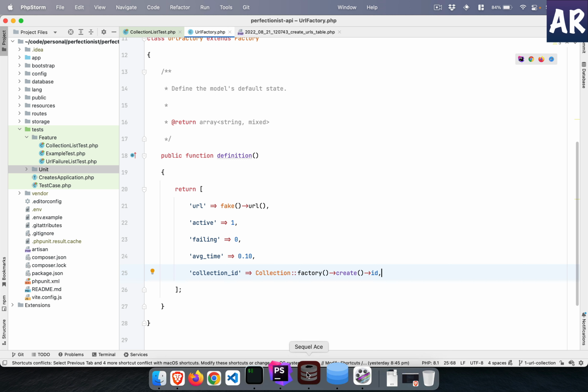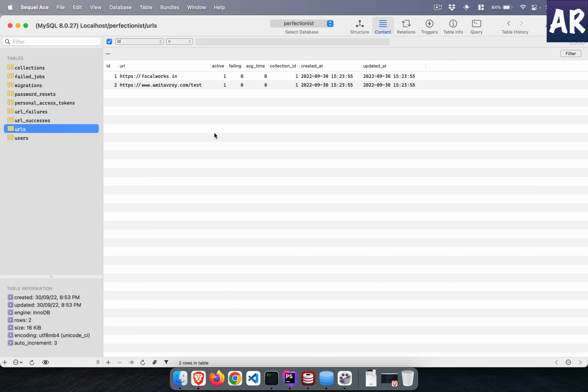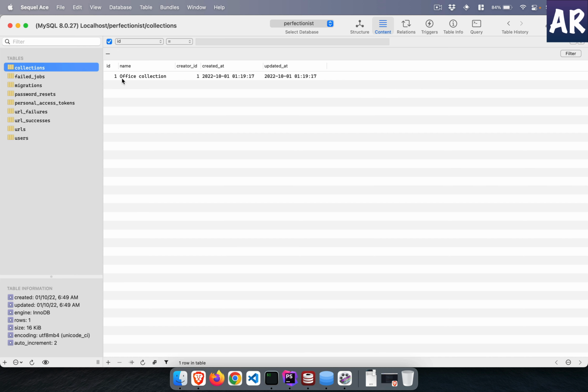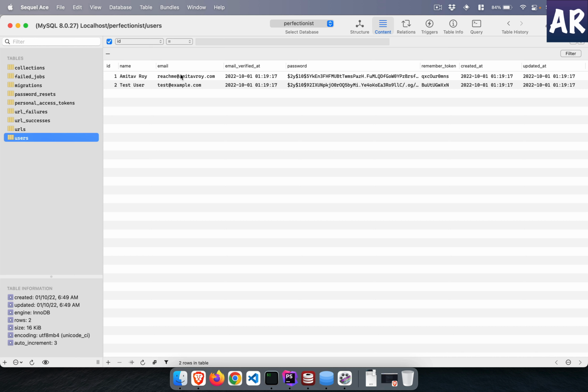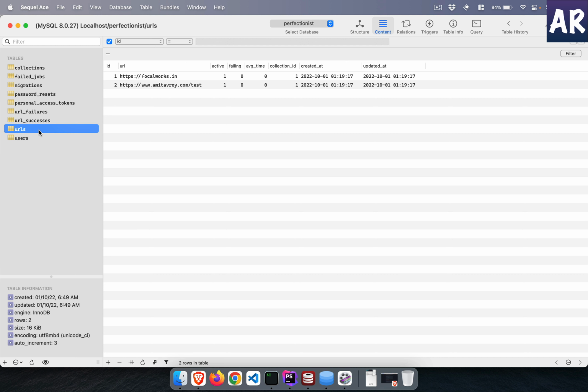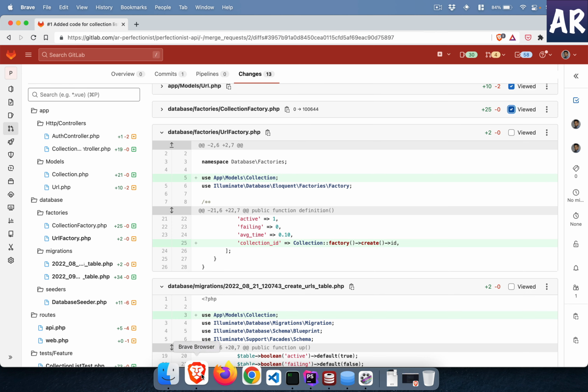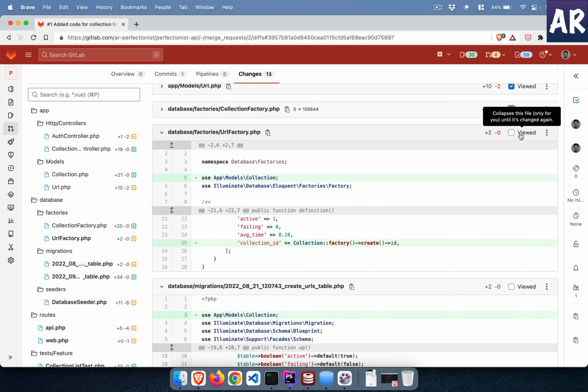Okay, just so that you have some visual reference, I have this collections table. As you can see, I have one collection over here called office collection. Creator ID is the author, the creator. For now, it's Amitav Roy. Okay, and that's the collection. And in the URLs, as you can see, I have the collection ID, which gives me the relation that this particular URL belongs to this particular collection. Okay. All right. So we have a clear understanding of the URL factory.